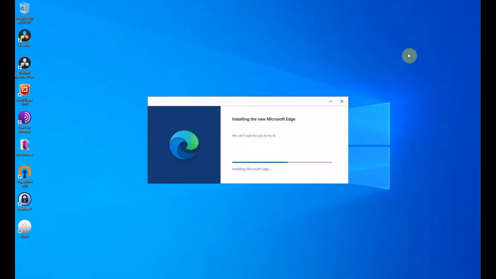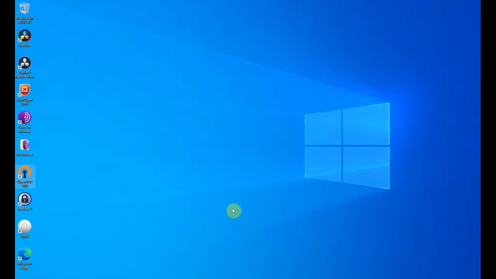I use Google Chrome, I use Firefox, I use the Tor browser, I use OpenVPN if I want to surf the web anonymously. There's a guide on my channel on how to do that. And I keep all my passwords in KeePass. There's also a vid on that.